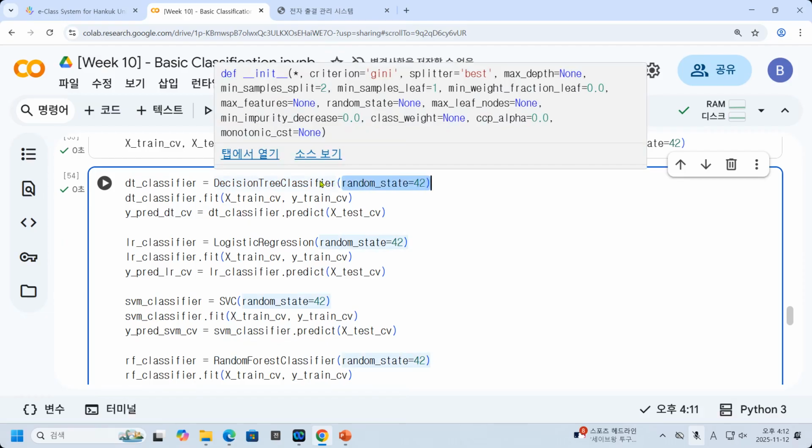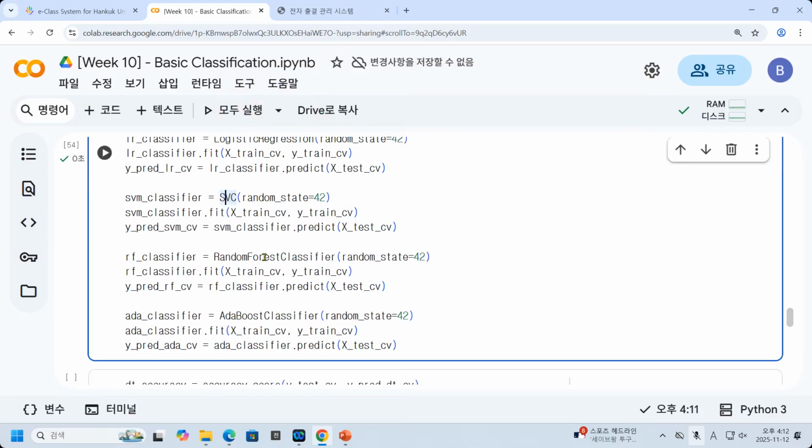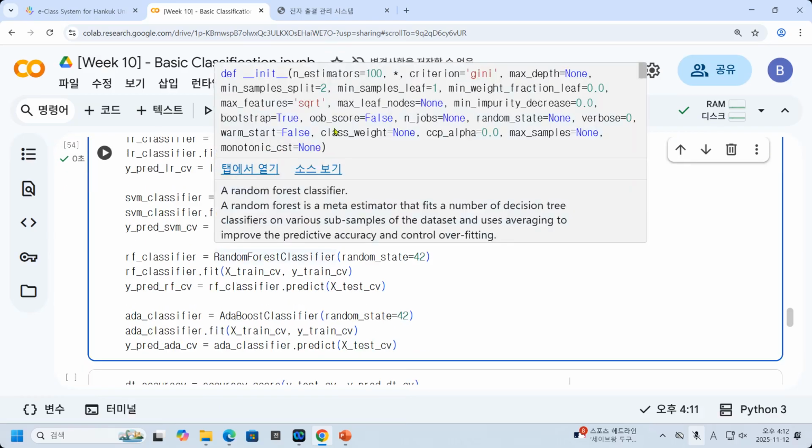If you put your mouse on the edge of this library, you can see the decision tree classifier. We use the criterion Gini. The splitter is best. Maximum depth is None. Minimum sample split is 2. Minimum sample leaf is 1, and so on. So we use these basic parameters to run the decision tree. And let's say in the random forest, you can see there are many parameters, and we use these basic parameters to run the random forest.